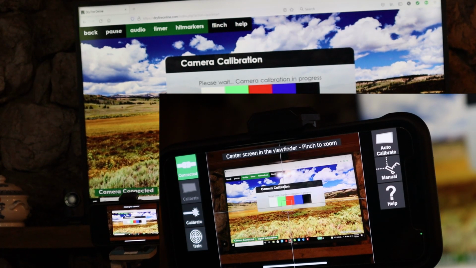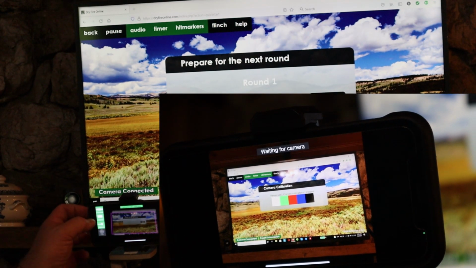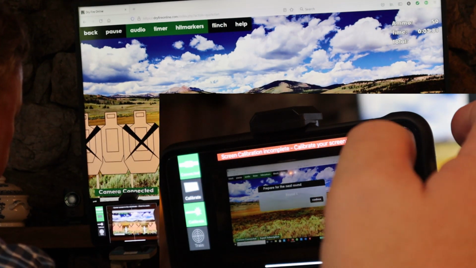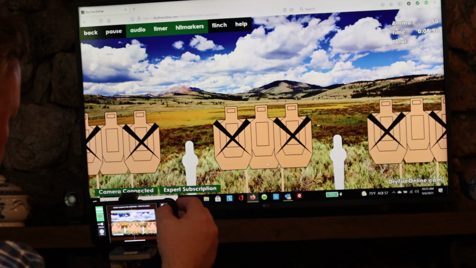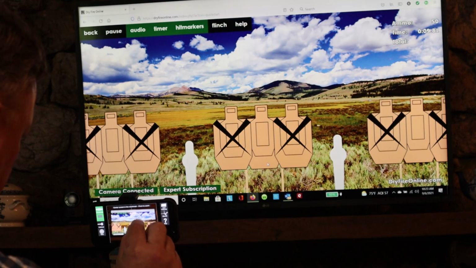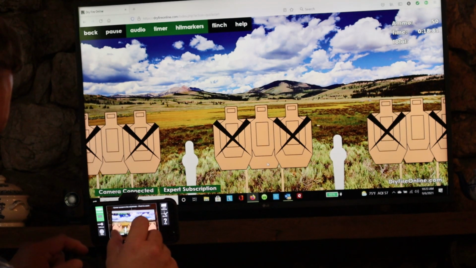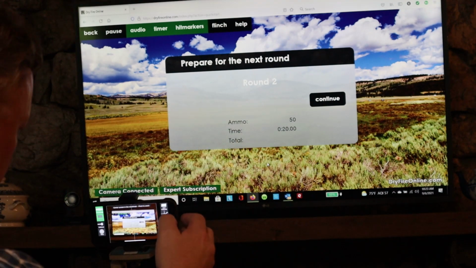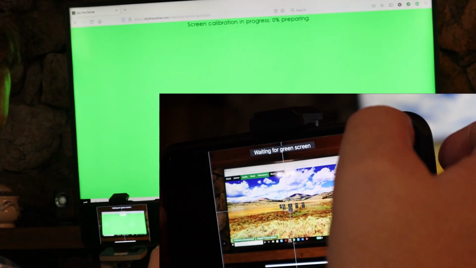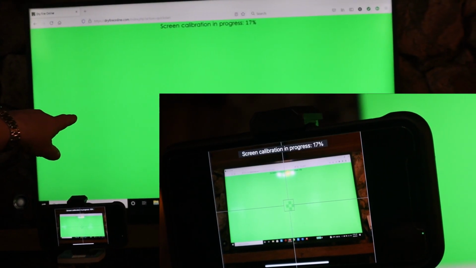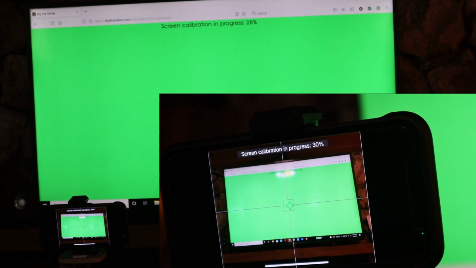So it pulls that camera calibration up so that it can test the lighting on the screen. Now you hit calibrate, and then once you get the screen itself on the app, you adjust that to where all four corners of the TV screen are up on the thing, and then you hit auto calibrate. It'll give you the green screen, and then you make sure that the box is on that set of four dots right there, and then it'll go through the calibration process.